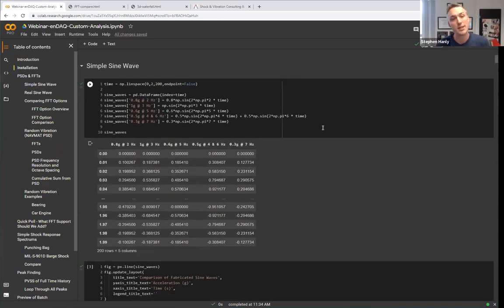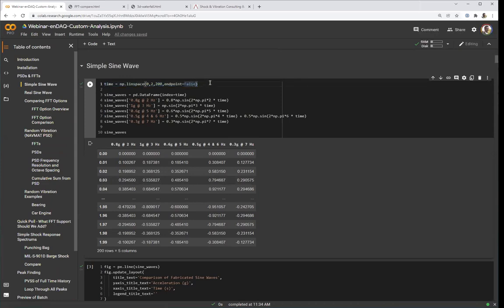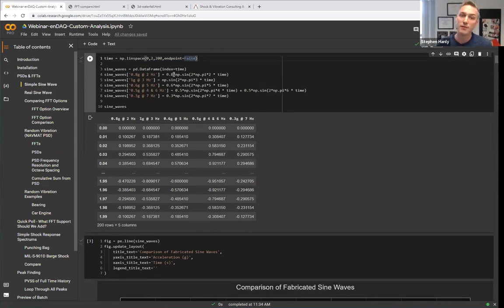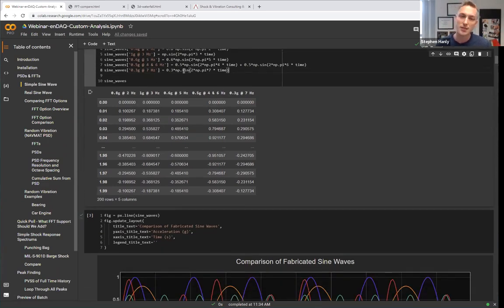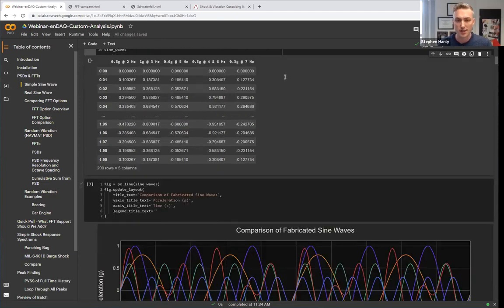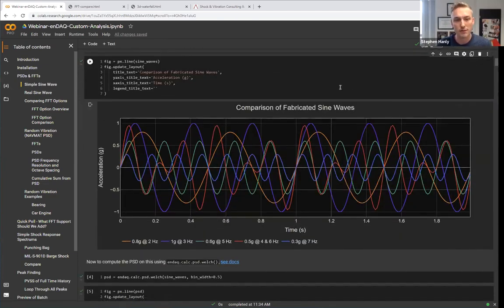All right, so the first example is let's make a simple sine wave. If you're familiar with NumPy, I'm making a time array from 0 to 2 seconds with 200 data points, and I'm saying the endpoint equals false. So I'll have a sample rate of 100 hertz, which is what I expect and want to see. Then I make a data frame off that, and I add a couple different lines to it. So I want a sine wave of 0.8 G at 2 hertz, a sine wave of 1 G at 3 hertz, and you see the labels here. Now I have a nice data frame with a few different sine waves, so I can plot that real easily here. These are a few different sine waves plotted in Plotly.